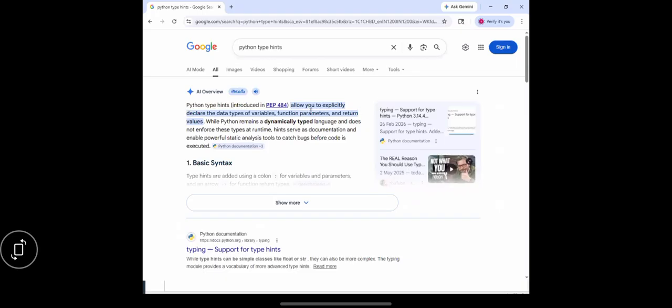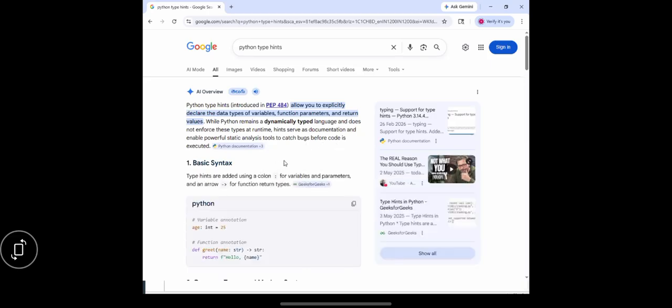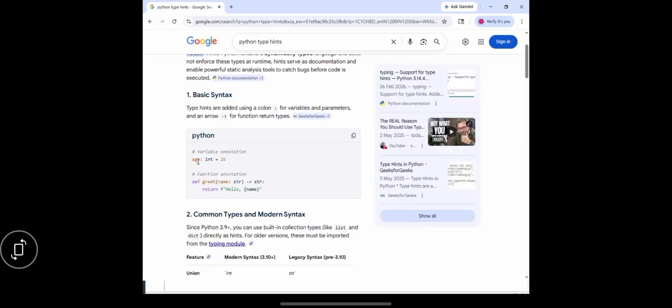So type hints allow you to explicitly declare the data types of what? Variables, functions, parameters, and return values. While Python remains a dynamically typed language and does not enforce this at runtime. So hints serve as documentation and enable powerful static analysis tools to catch the bugs before code is executed. It is only hints here.